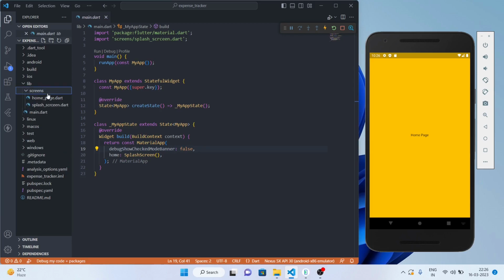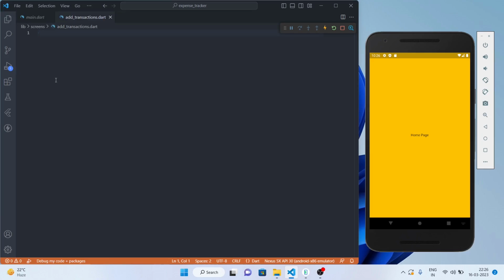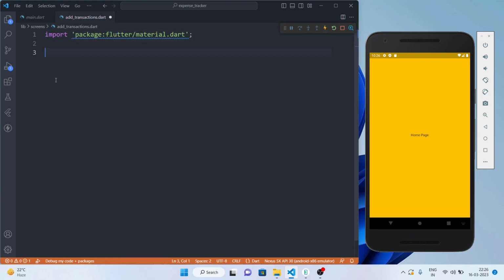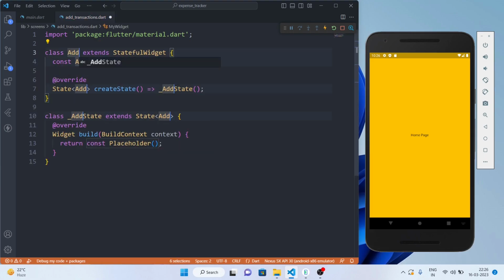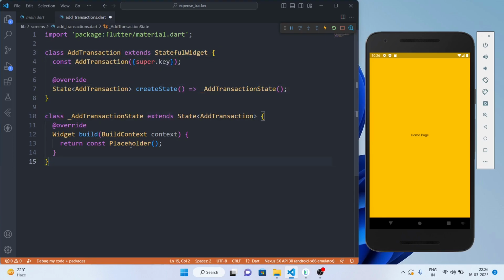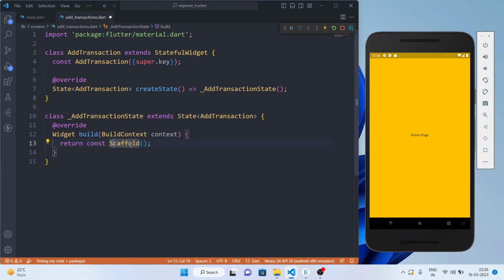Now in this video I'm creating a transaction page. So I'll come to screens, and in screens I'm gonna create a new file which will be add_transactions.dart. Okay, so here I will just zoom it a bit. Now I'm starting with, again, something very common: importing material.dart and creating a stateful widget, and let me name it AddTransaction. Awesome.